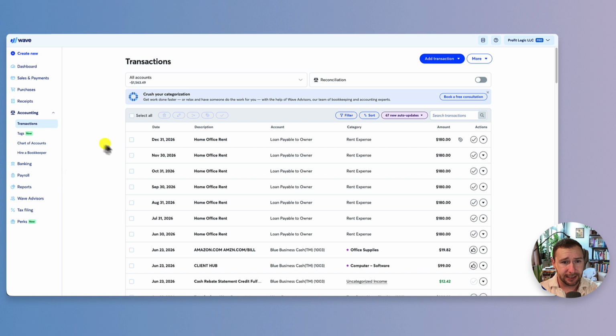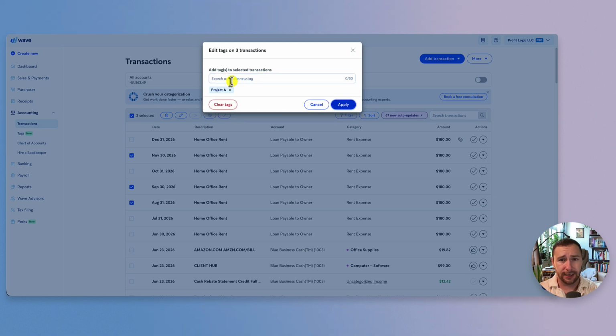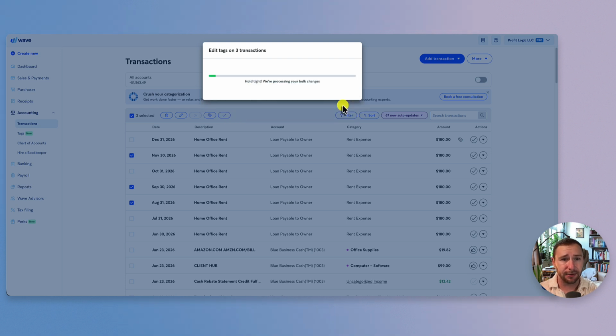Another way to add a tag is to select the item or select multiple items. And you can come up here to this option bar and click Bulk Tag Transactions and decide what tag you want to add to these transactions. And you hit Apply.